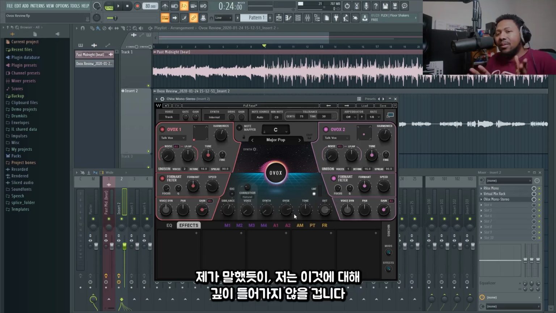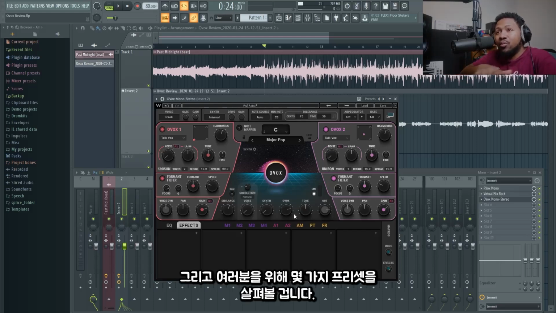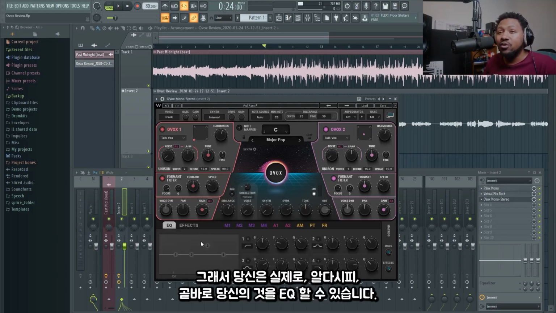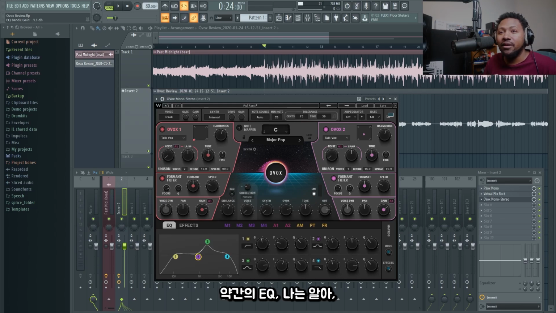Like I said, I'm not going in depth about this because there are already videos about that. I'm just going to skim over it and then do some preset diving for you guys. My favorite part is that you have an EQ built into it, so you can EQ your stuff right off the back. You just grab something, start messing around, and EQ it a little bit.